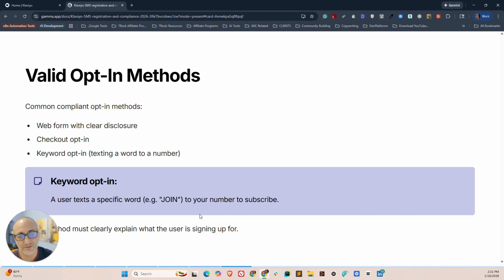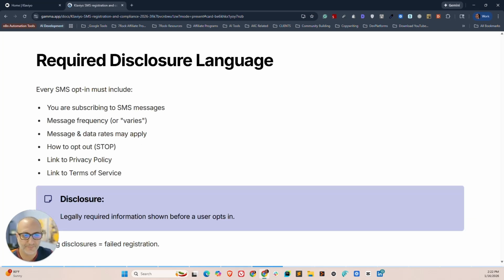And then you can also have a keyword opt-in. So you could say, send an SMS message with this word to this number, like join. Then you're saying join to this number, you're automatically signed in, subscribed, and you get an SMS text message confirmation, etc., all that stuff. So those are the ways, right? Web form, the checkout opt-in page, and then the keyword method. But you have to clearly explain what the user is signing up for in all those scenarios.